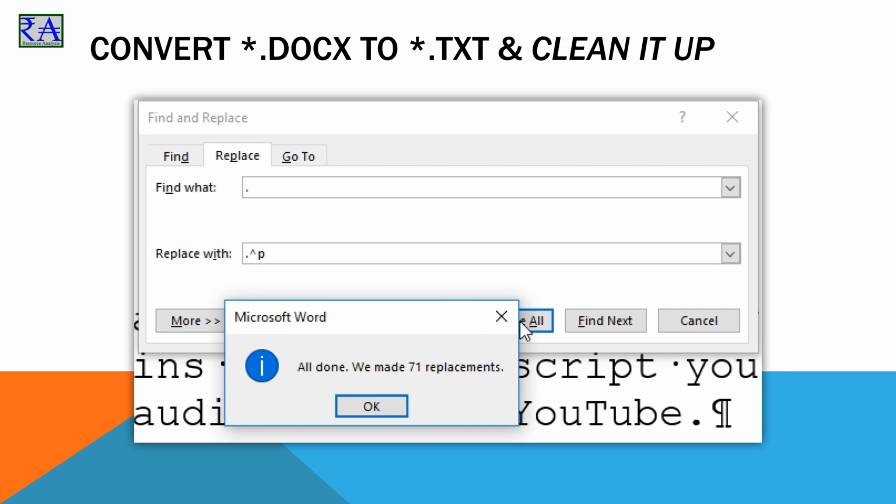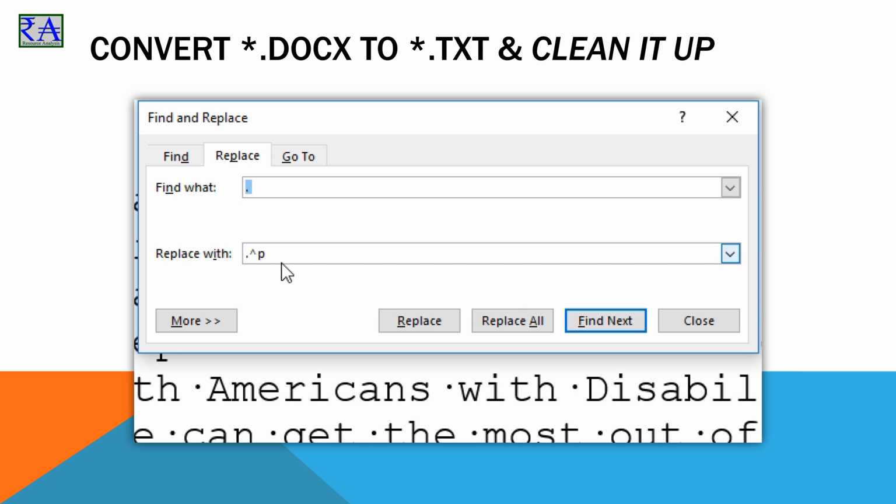Replace All. Make sure you use the period and space so that any numbers with a decimal, which looks exactly like a period, are left intact. It will give you a report of how many replacements were made. Do the same for exclamation mark space, replaced by exclamation mark and paragraph return. Do the same for sentences ending in a question mark.